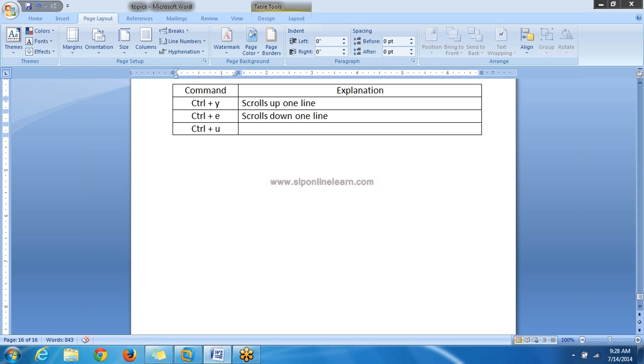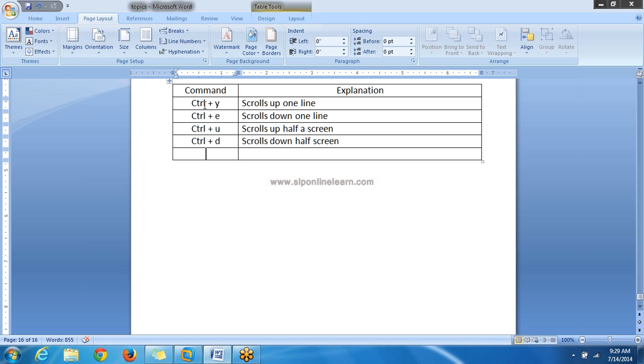U means half screen. D means half screen. So U means it scrolls up half screen. Control D means downward, it scrolls down half screen. Okay, so next, two more are there for the complete screen. Here it is one line up and down, and these are half screen up and down.